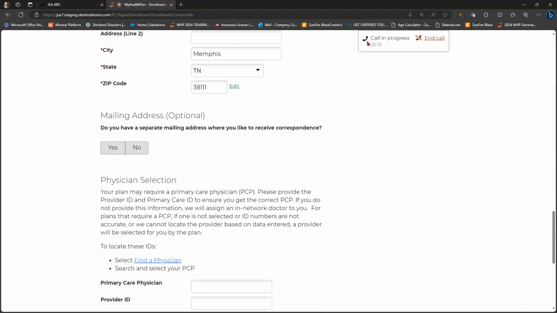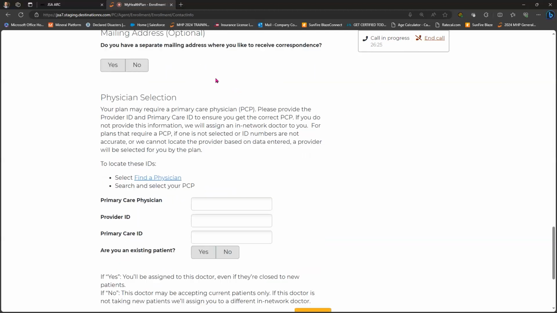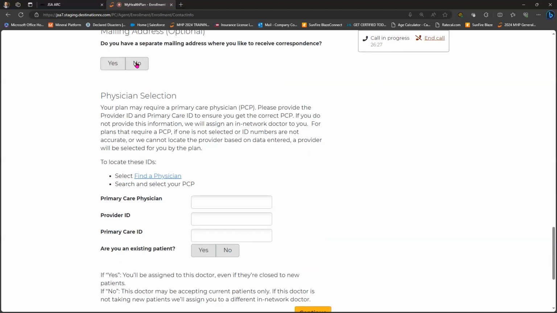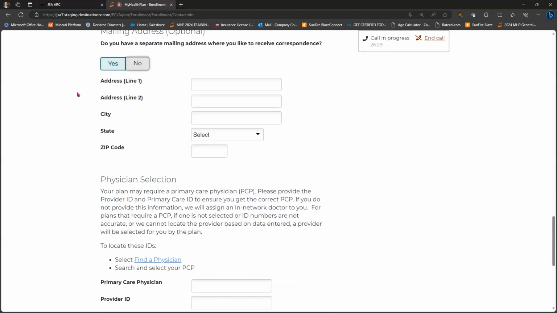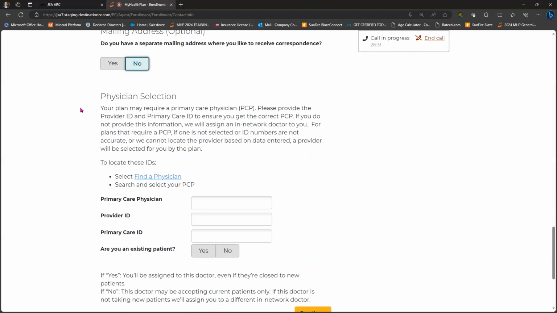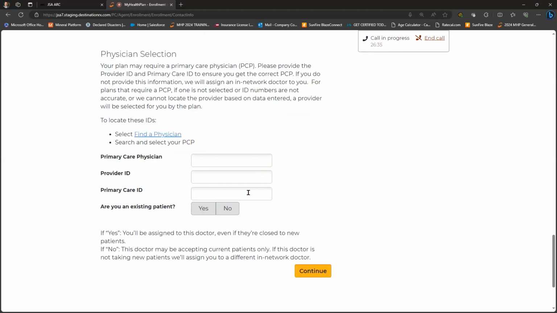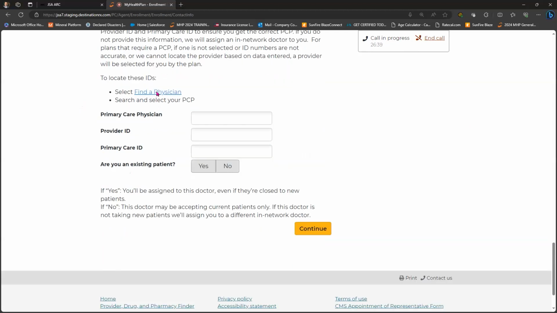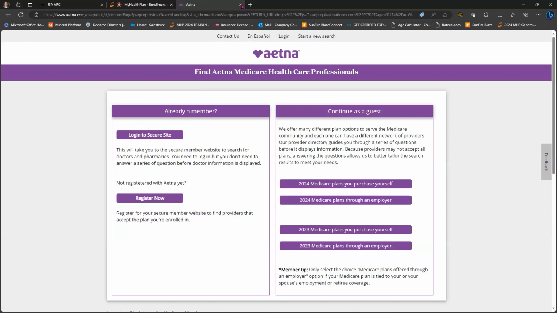And again, this is all happening while this call is in progress. If they have a different address they would like the correspondence sent to, you can choose that here. If you're working with an HMO, be sure you enter in that primary care physician's information here. If you need, again, to find a physician, you can choose Find a Physician. It will open up Aetna's physician search tool.